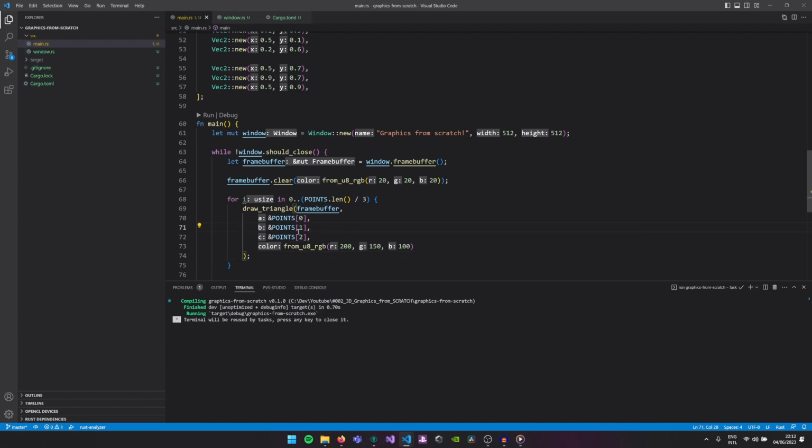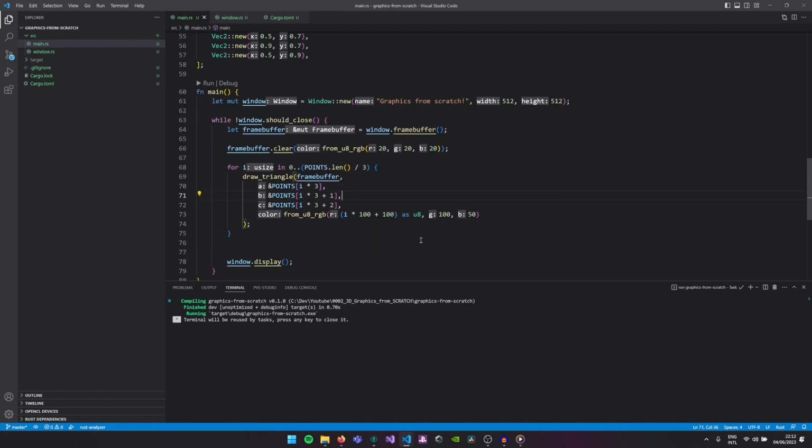And then instead of point 0, 1, and 2, we use point i times 3, point i times 3 plus 1, because there are 3 points in every triangle, and i times 3 plus 2. And then to even give them different colors, I'll set this to 100, I'll set this to 50, and then for the red value, I'll say i times 100 plus 100. This will mean the first triangle will have a red value of 100, the second 200, and the third 300. We need to cast this to u8. And there you go.